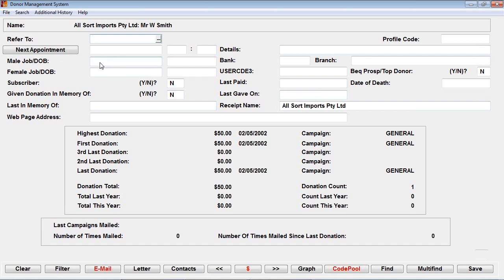From there, I've got fields for things like an occupation code or male job and date of birth, and female job and date of birth. And that would only be used in the case of a couple. If I've got a single person, I can put the date of birth on the first screen. If the person has paid me donations or something previously, and I've recorded by check, the bank and branch details will be stored by the system just to make it easy to do the entry next time.